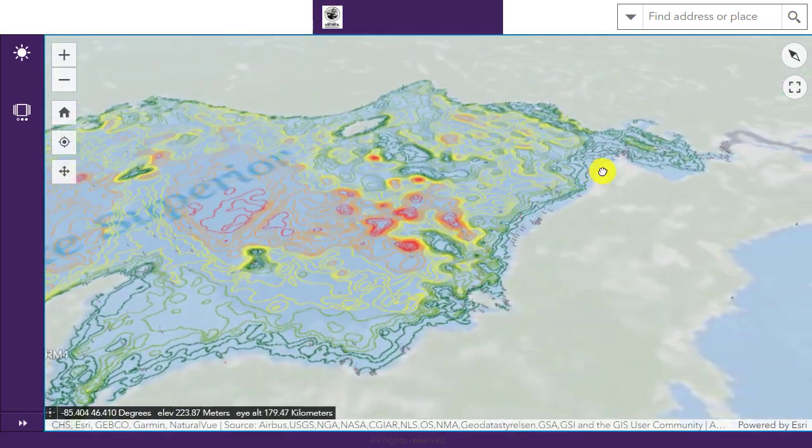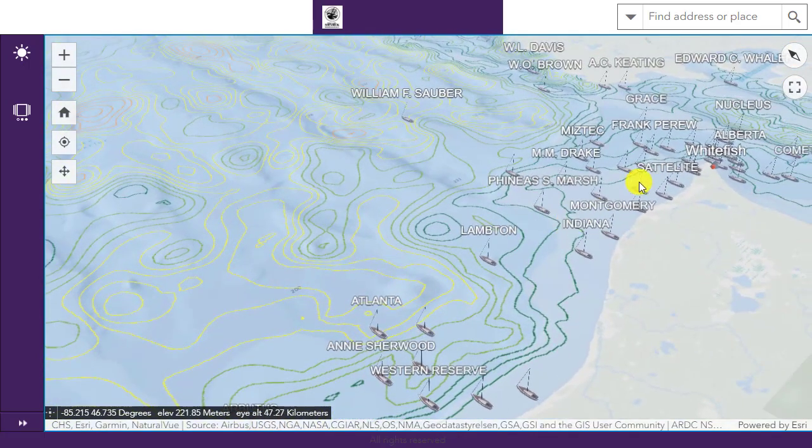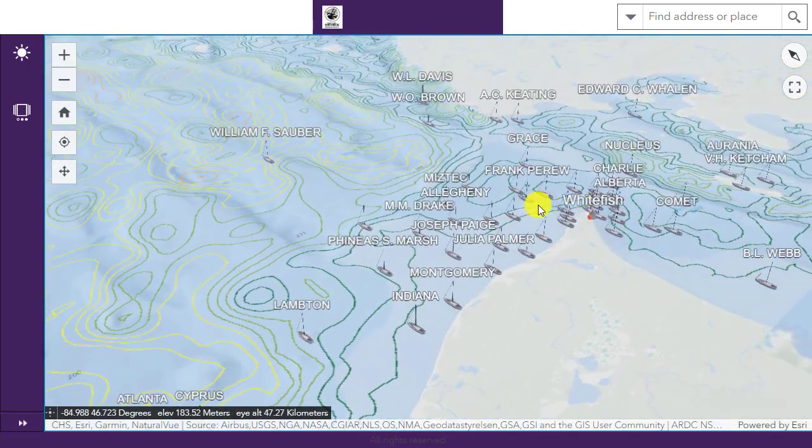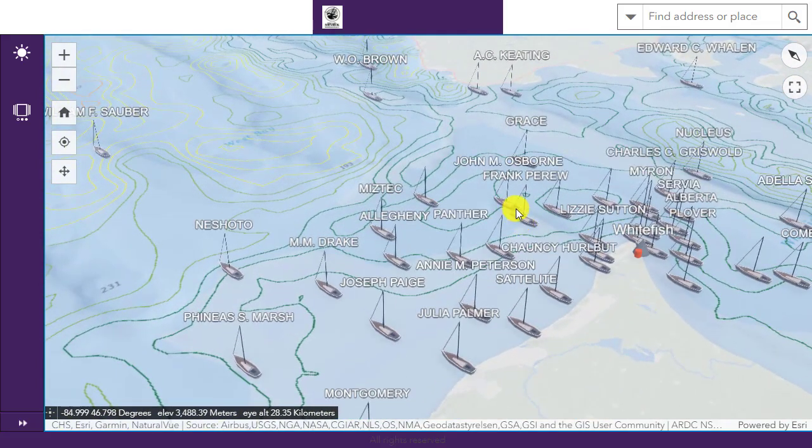Let's look at a web mapping application in 3D of famous shipwrecks in Lake Superior. Notice the symbology used, and the 3D effect really gives you a sense of the grim details of these shipwrecks.